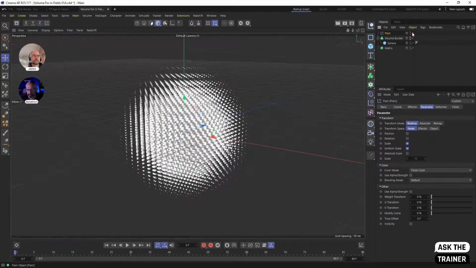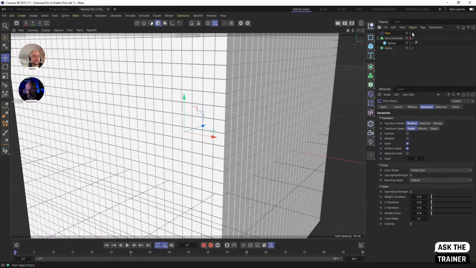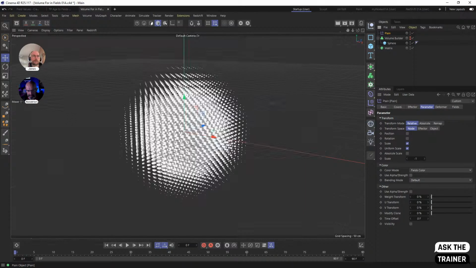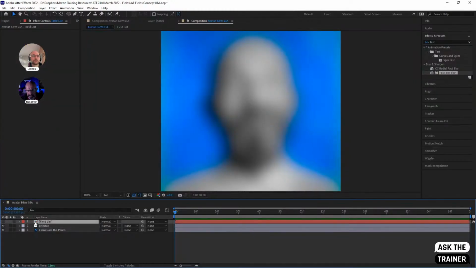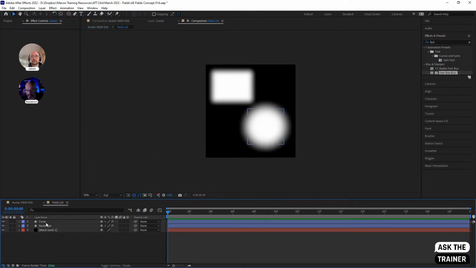This is Noseman with the adjustment layer. So let's go back to After Effects. The field list in this particular case, I'm representing using a pre-comp. And in this pre-comp, we have a circle. So this is a black and white image.